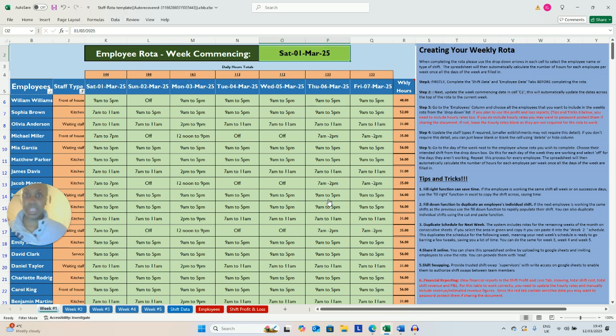This will now take you through to the end. Next, go to the employees column and choose all the employees you want to include in the weekly rota from the drop-down list. That's the drop-down list here. Next, update the staff types if you need them. Smaller establishments may not require this detail. If you don't require this detail, just leave it blank.